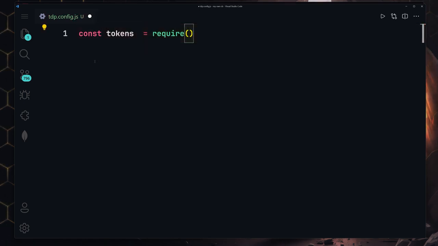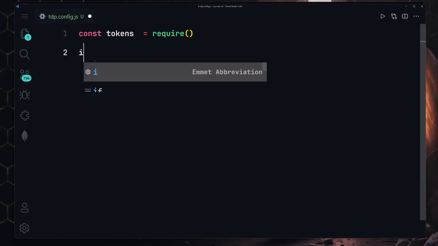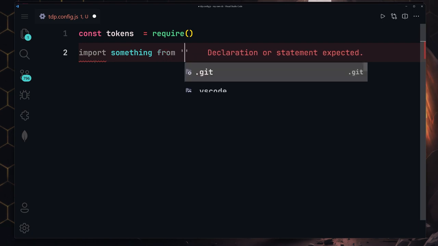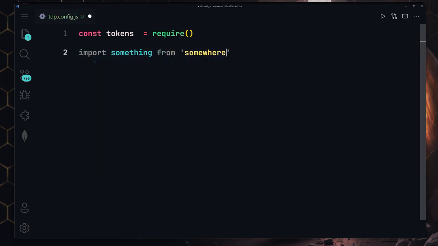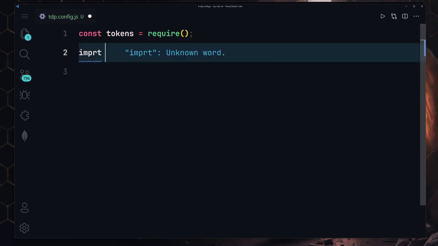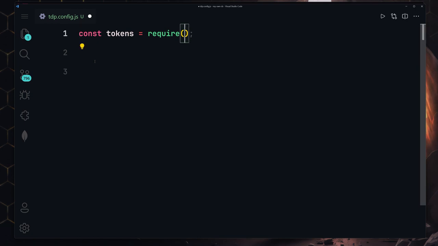And if you don't know what require is, you don't have to worry about that, because require is a Node.js thing. So basically this is just an older way of using the import statement. Like nowadays we use import something from somewhere, but we used to use this require statement. It would require a lot more configuration to use the import statement, so that's the only reason I'm using this older way.